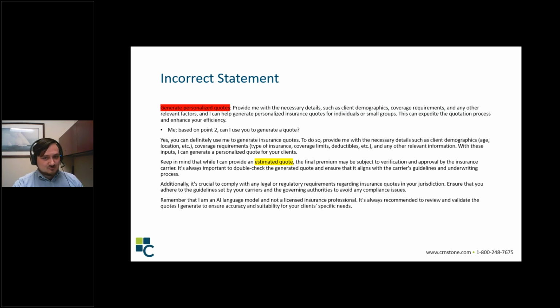Now, here's where it got a little tricky. In the first paragraph, it sounds very positive. It says, "Yes, you can definitely use me to generate insurance quotes. To do so, provide me with the necessary details. With these inputs, I can generate personalized quotes for your clients."